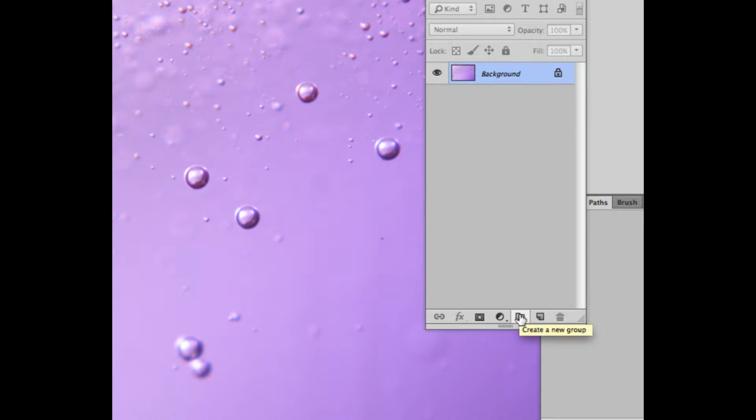So what I do sometimes, let's say I'm selecting different bubbles, I would put them in separate layers, and then when I like them, I can merge them into one. Okay, because you can merge layers in Photoshop.